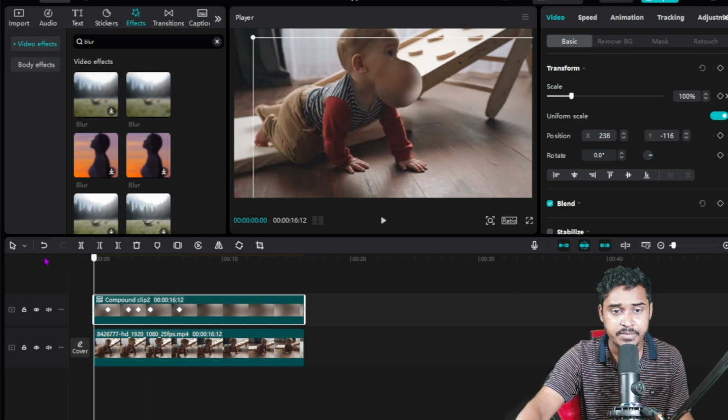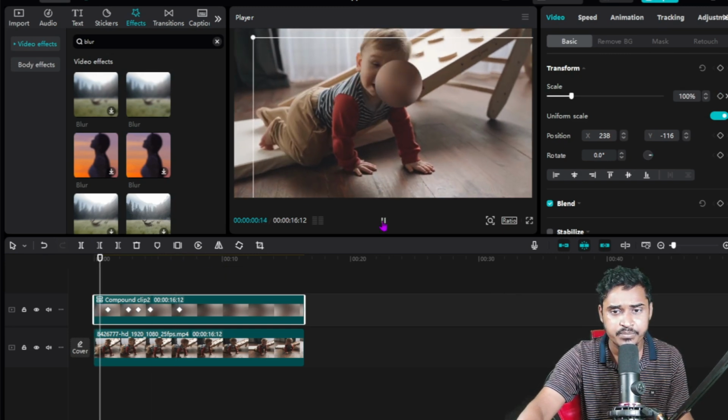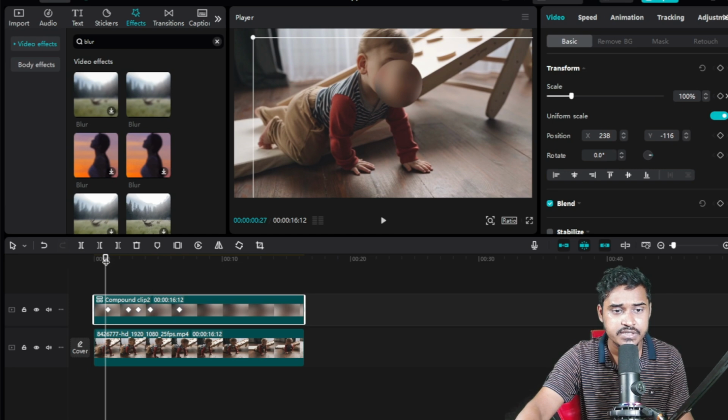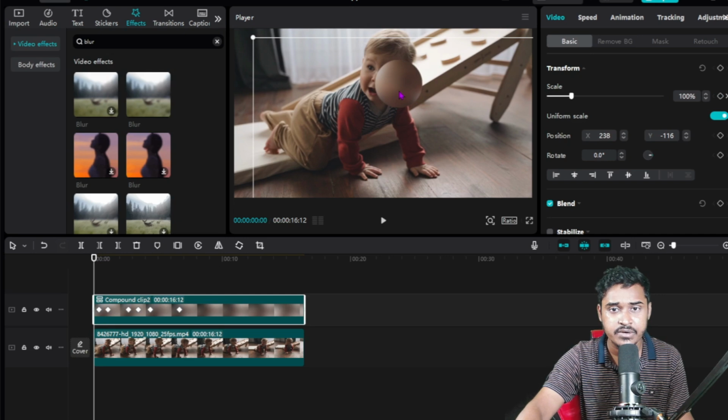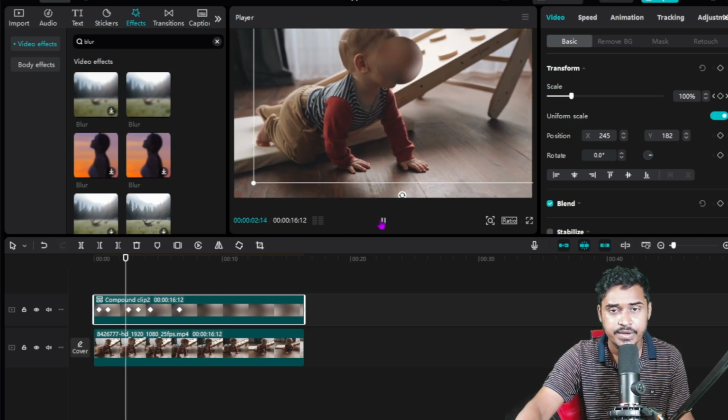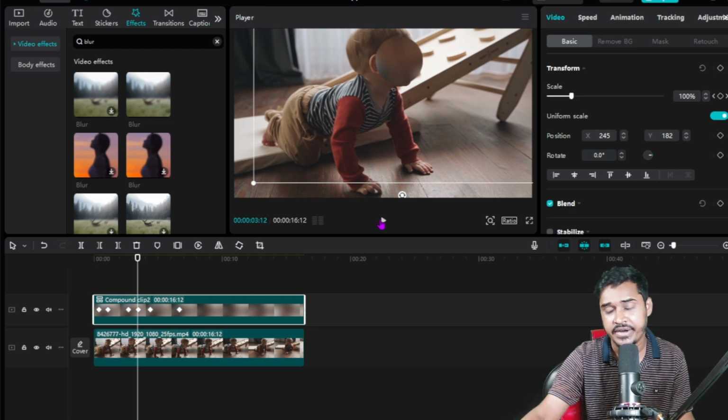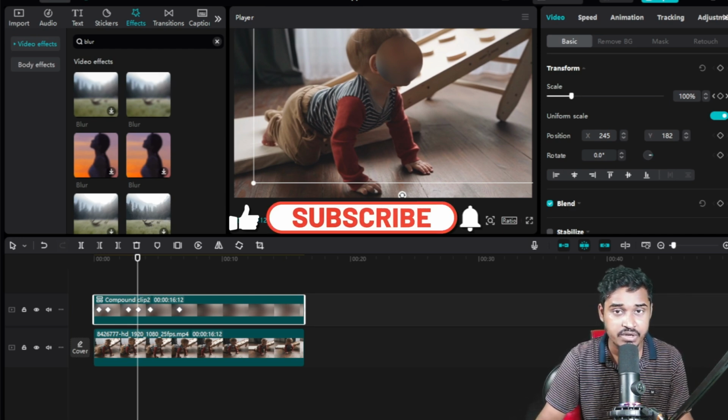If I play it from the beginning, okay, so I need to select a keyframe here, then I want to add back on, then okay, this one. So I want to play again. You can see it's working really well, and this is the method you can add a face blur mask on CapCut.